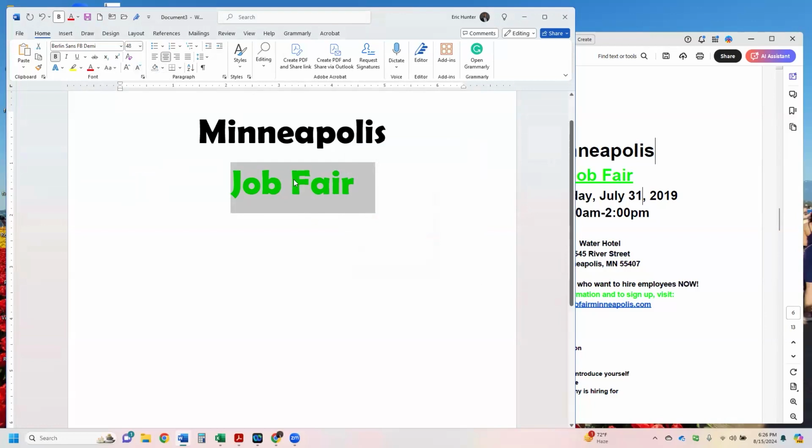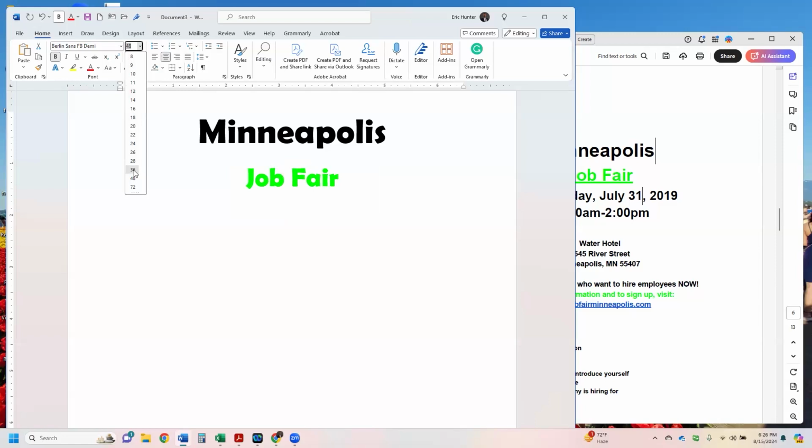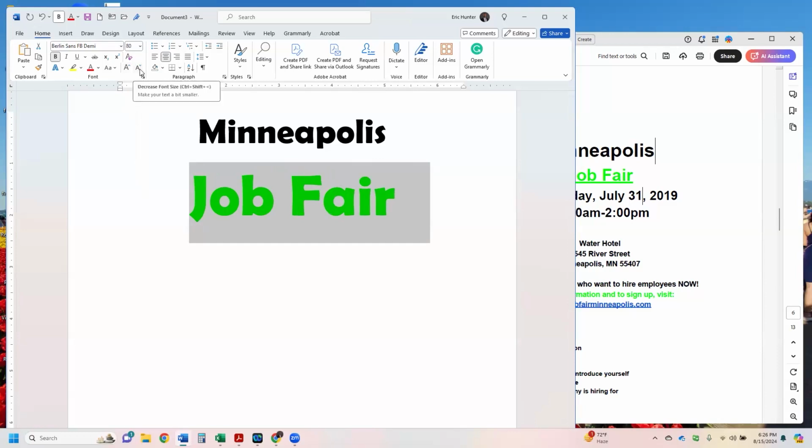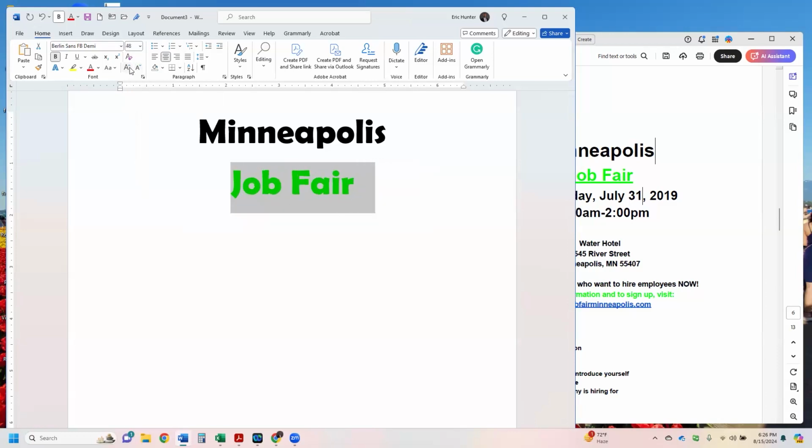Again, to make the text smaller and the font smaller, there are two ways to do that. We can choose the number here, and I can just select a smaller number. Or while it's highlighted, I can increase the font using this button. Every time I click it, it's going to increase the font. Or the button next to it, the A with the down arrow, is to decrease the font. So we can kind of play with that until we like it.